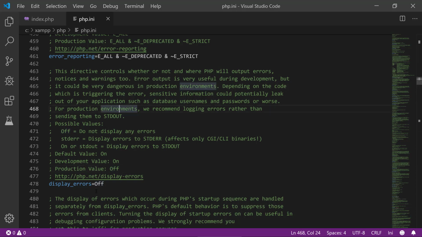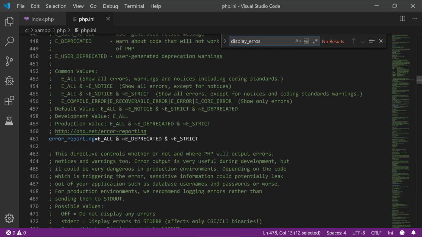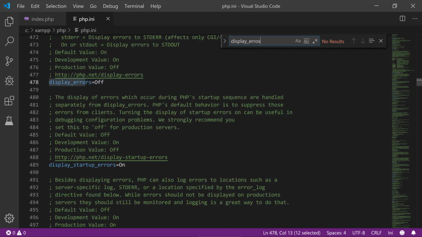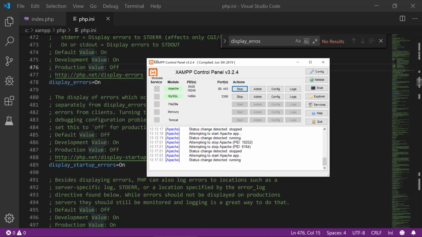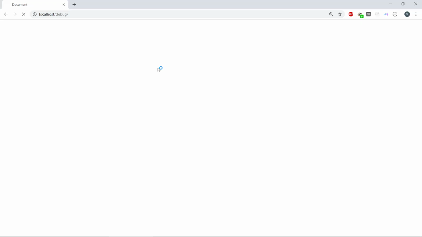We can see it actually found it right here, but otherwise we just search for display_errors, and then it should find it in this really big file of configurations for PHP. So it's set to off. We just set it to on, save it, and then we need to restart our web server, our Apache server. So we're just going to do that, and let's have a look at what happens now.